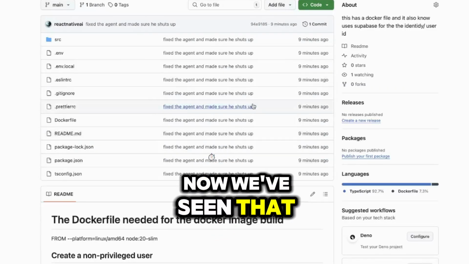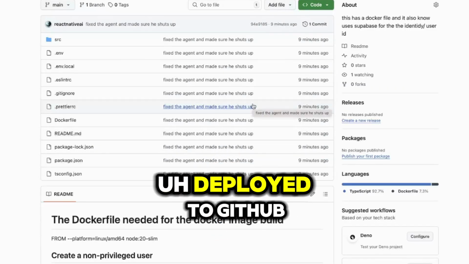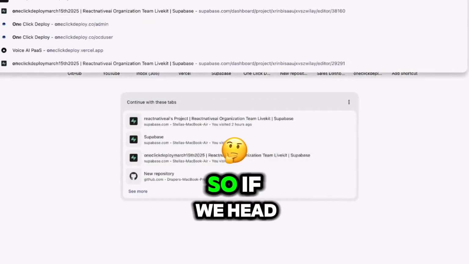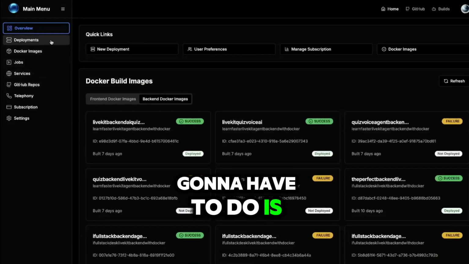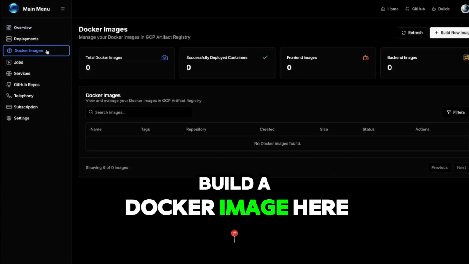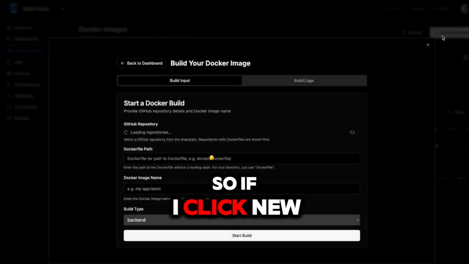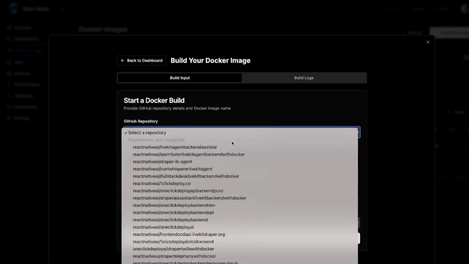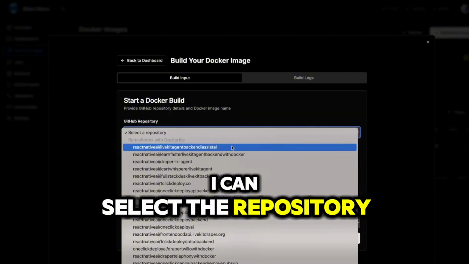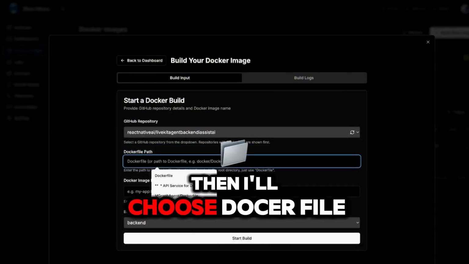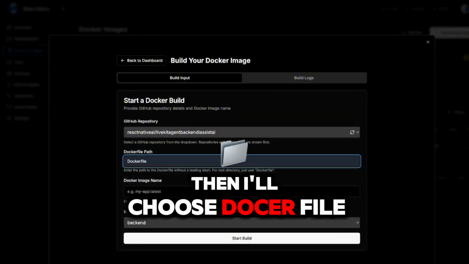So now we've seen that it's here. Deployed to GitHub. So if we head over to oneclickdeploy.co, the first thing I'm going to have to do is build a Docker image here. So if I click new image here, I can select a repository. I'll choose this one. Then I'll choose Docker file.